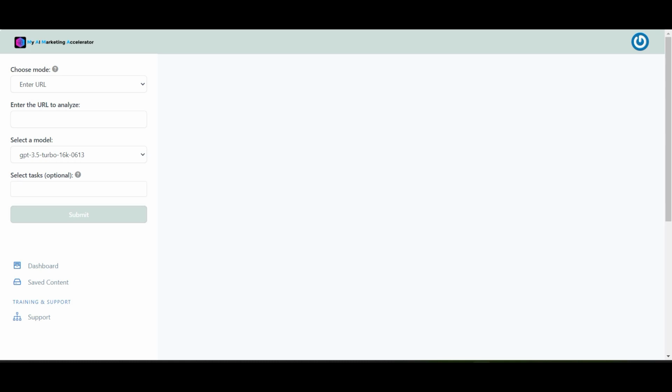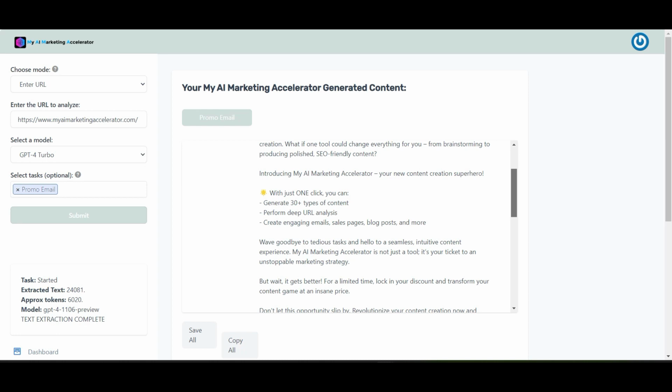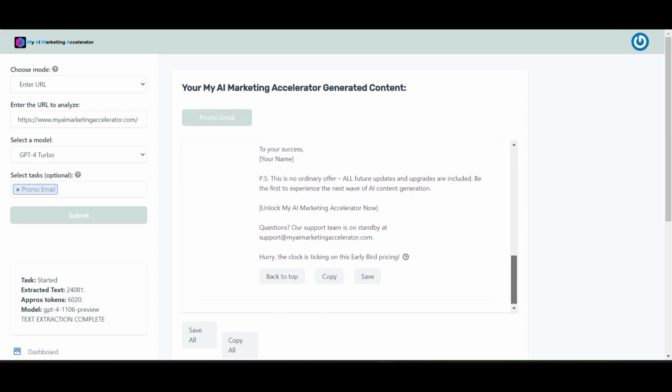In this example, we will use our website, myaimarketingaccelerator.com, as the thing we want a promotional email for. Here, we simply paste the URL here, select the language model we want to use, make sure we select Promo Email, and then hit Submit. Take a look at this. This is a great email, and you could use this as is or modify it.